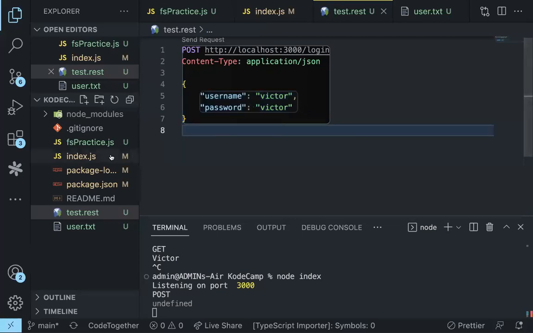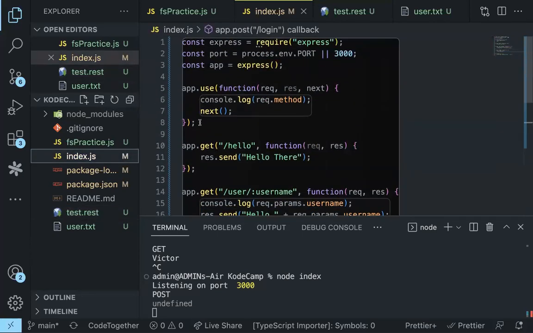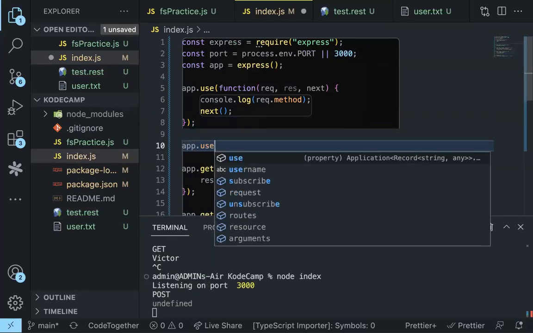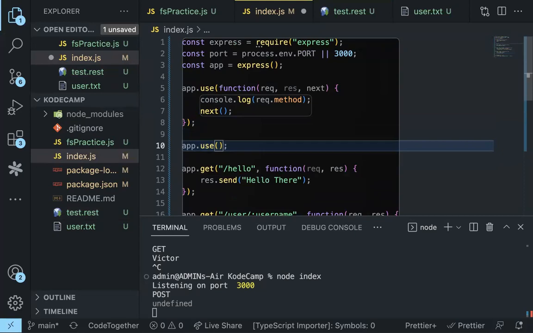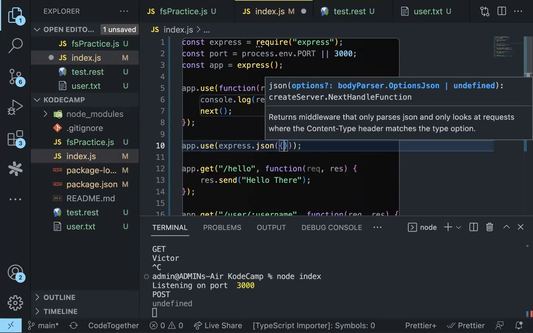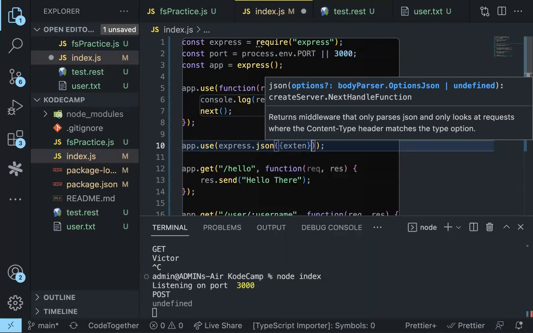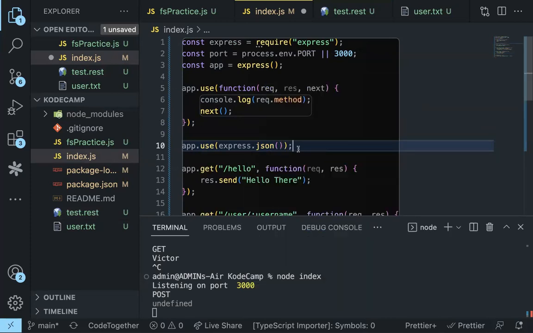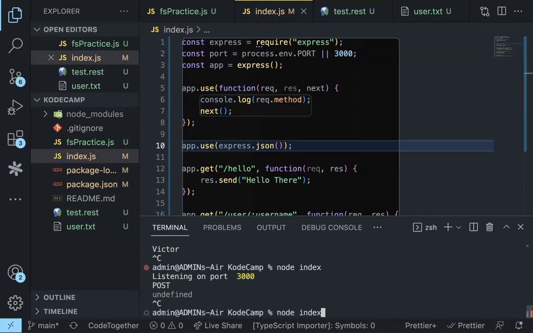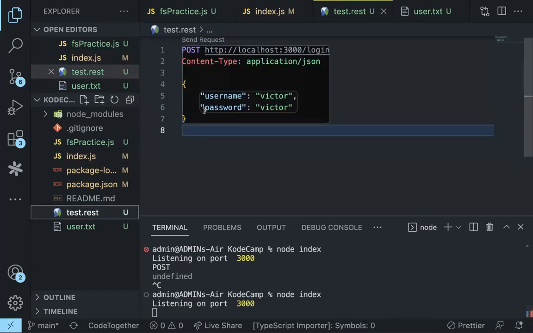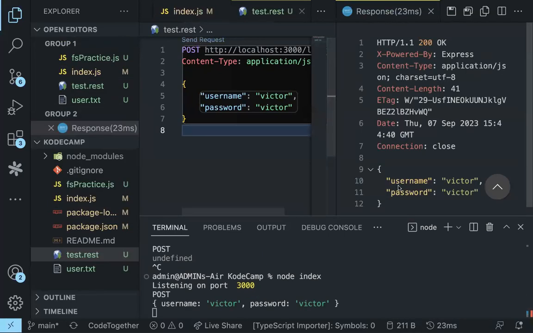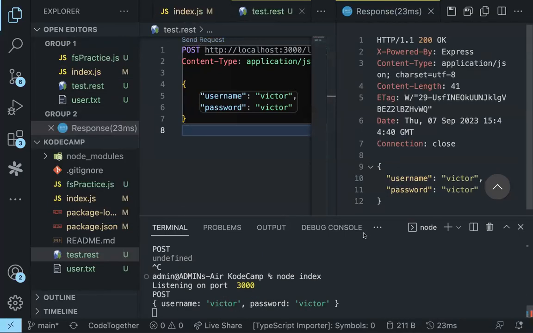Now, we need to include a middleware to convert it. So we can say app.use, then inside here, I'll say express.json. I'll just say express.json. So if I crash this and come back and run the code again, and then I send the request, you see that the middleware now has processed what we are sending, right? Do you guys follow?